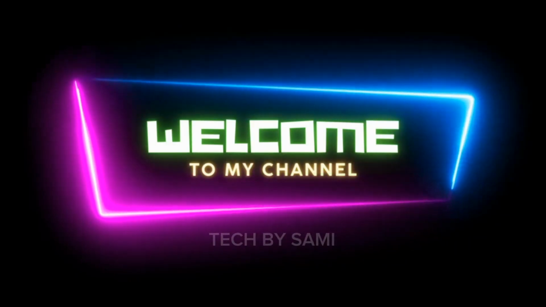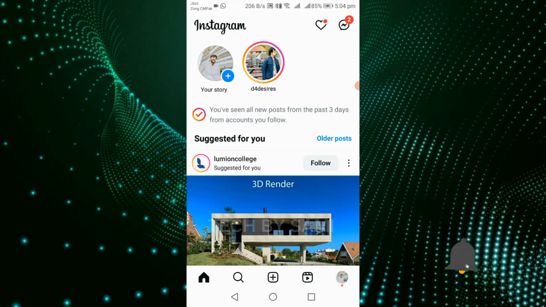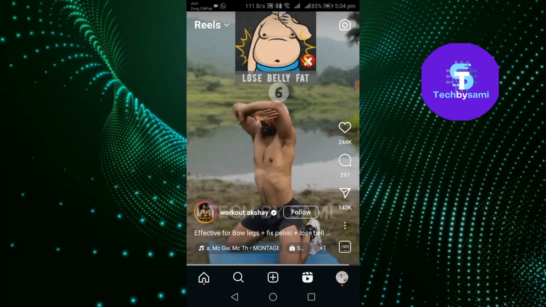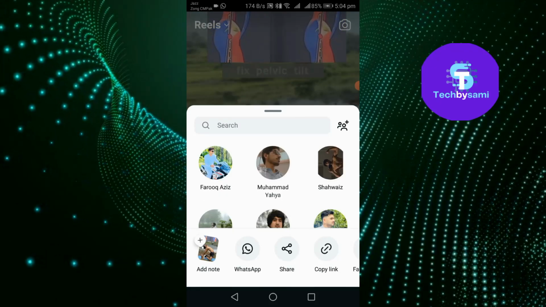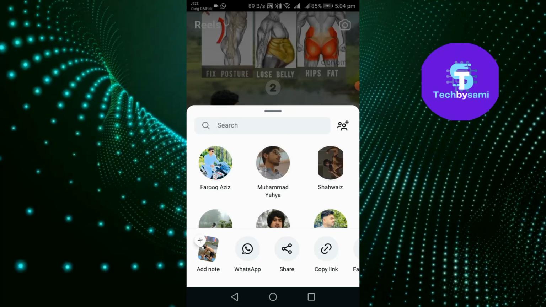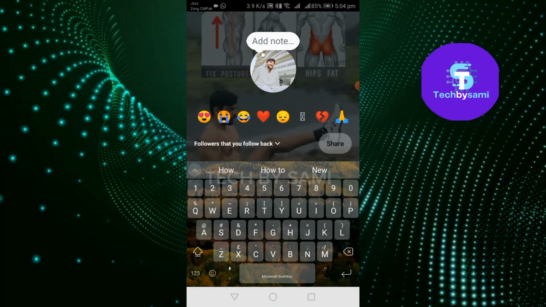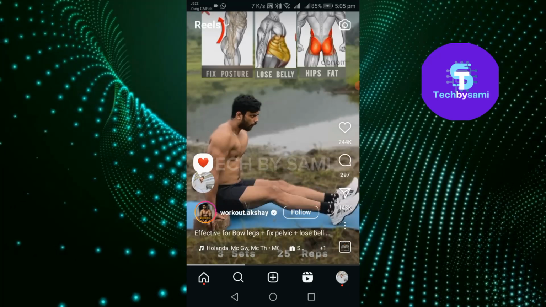In this short tutorial, I will show you how to add notes to your Instagram reel. So let's start. Click on reels. Once you open it, click on the share option. Here you can see add notes. So click on it and then write whatever you want to write. I just put emojis and then click on share.